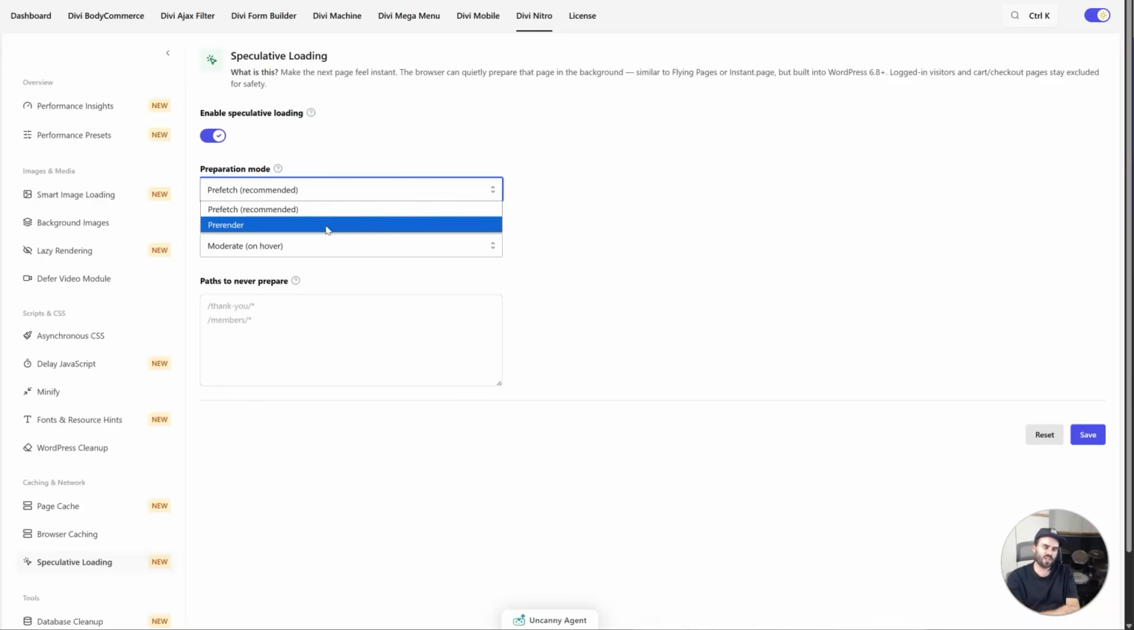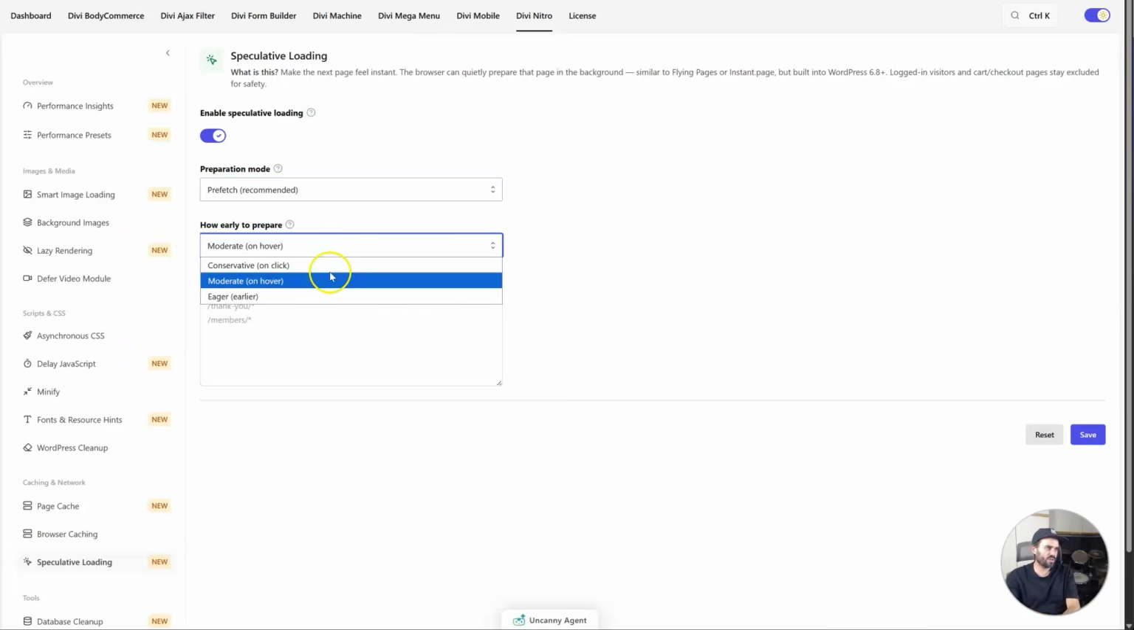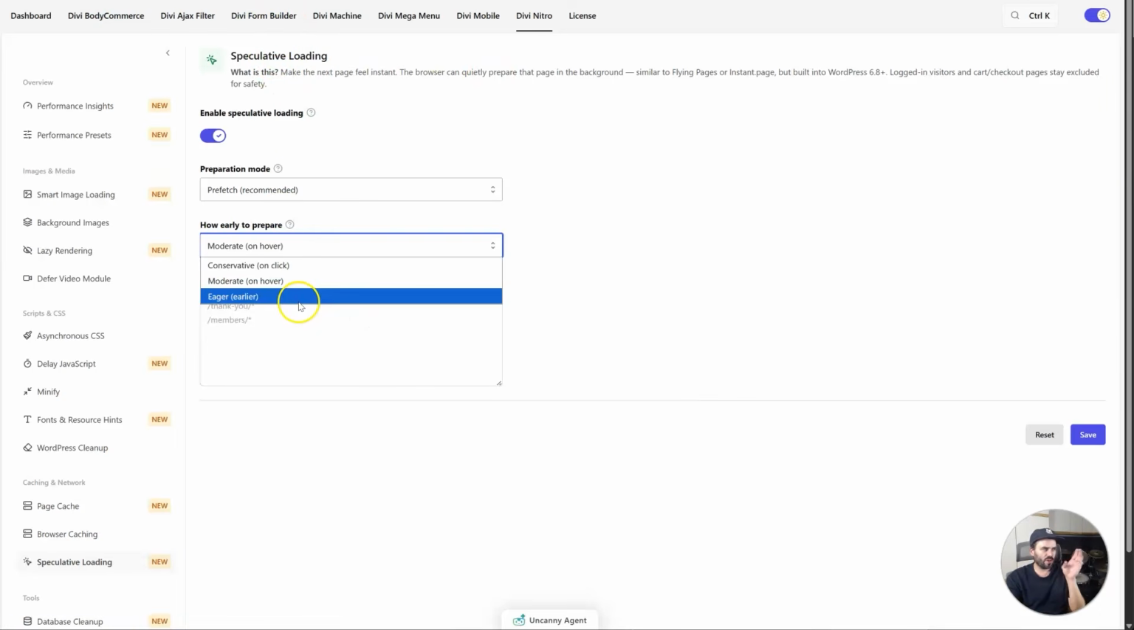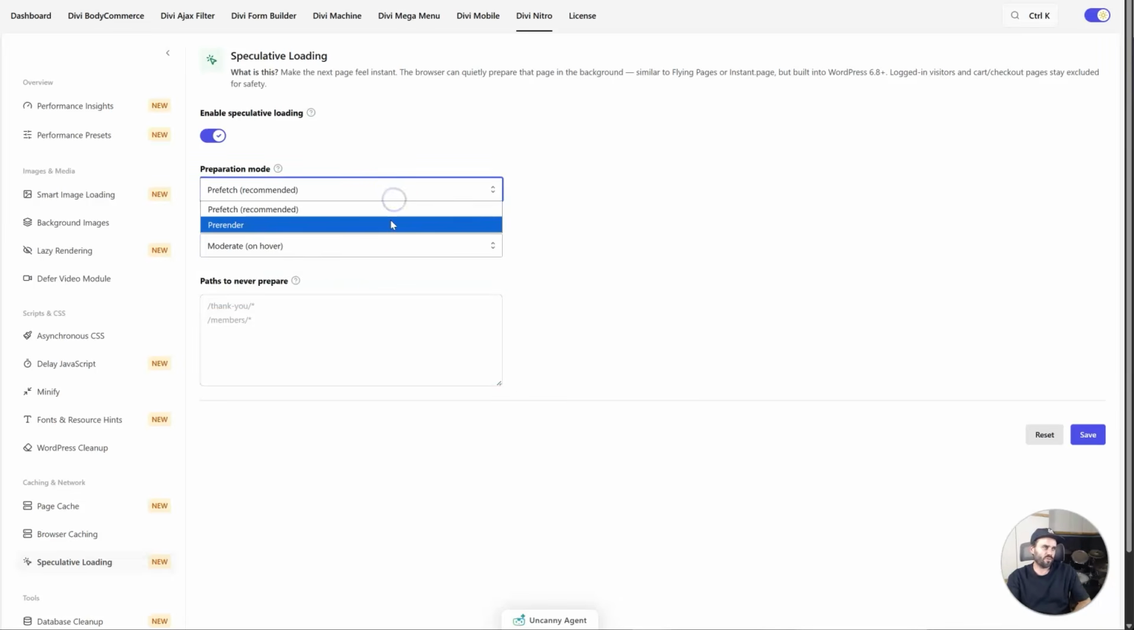Now the downside to that is, let's say you have how early to prepare. For example, on click, or moderate, which is on hover. So when you're hovering a link, it'll then prefetch it, or eager is even earlier, like when you're kind of near it. So let's say you have it on hover and you have pre-render. I wouldn't recommend it, but maybe you want it. Then every time you hover a link, it'll pre-render that page, and the user might not actually click on it, in which case that's wasted resources. Now you may not care about that and you want to make everything as fast as possible. Well, then you can use pre-render.